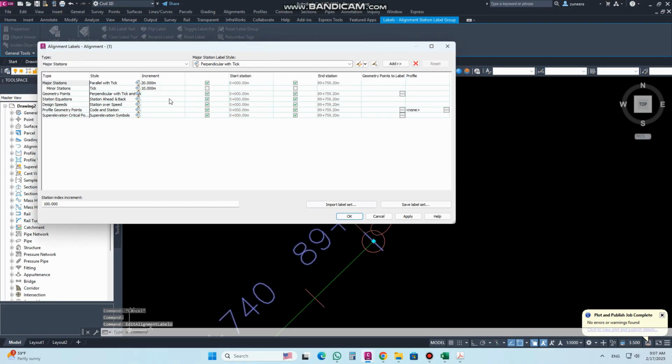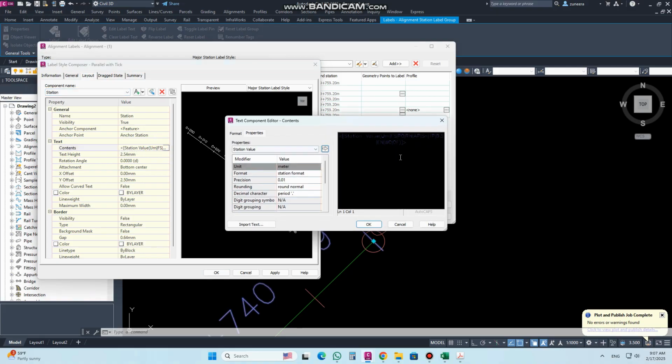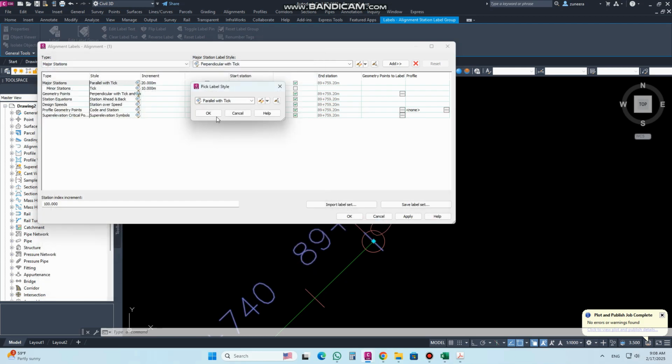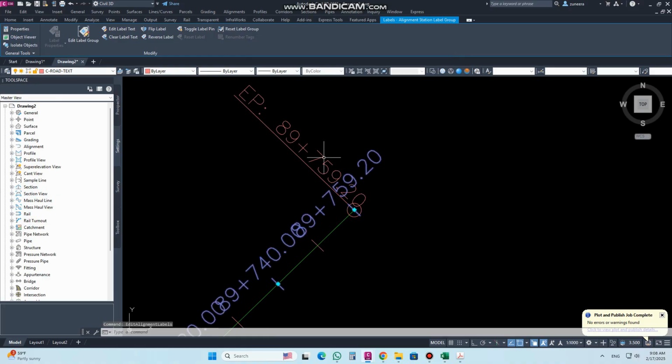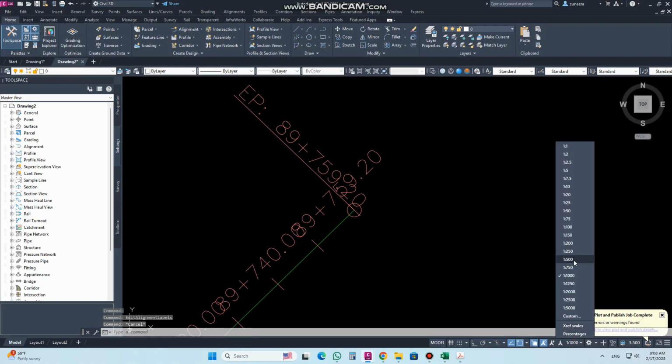Just click here and go to edit label style. From here you can see this is the major station. Just click here, go to major station. From here this is the station value. Just select these things. From here, as you can see, the precision is 1. So just select 2 digits and then click here. And now you can see the station.